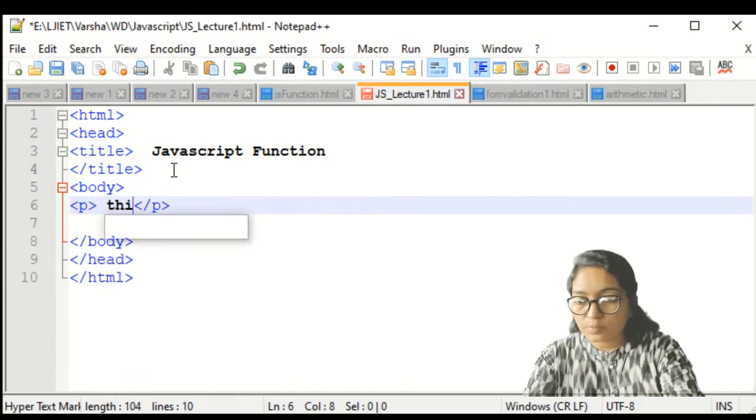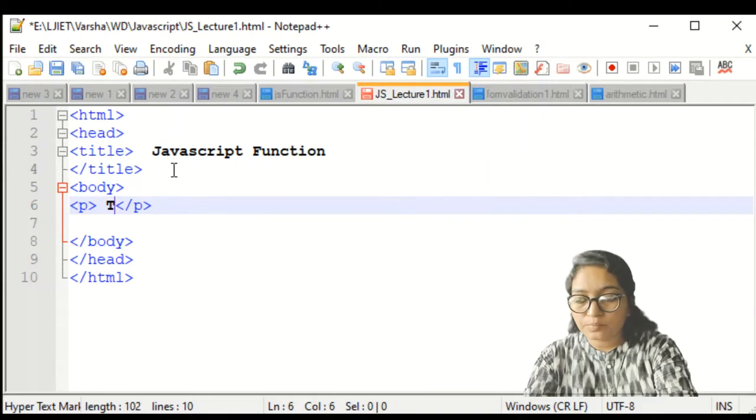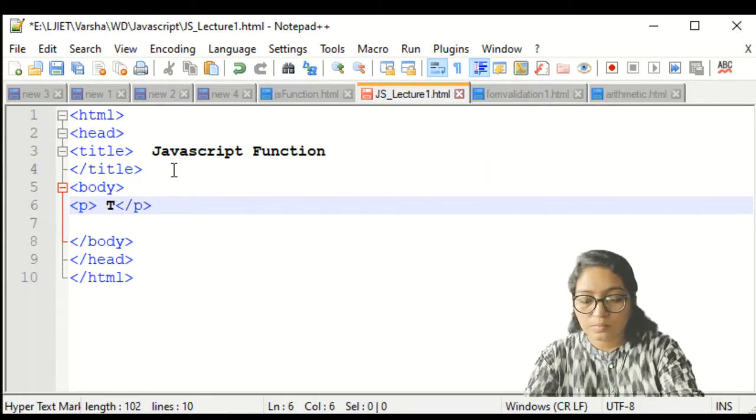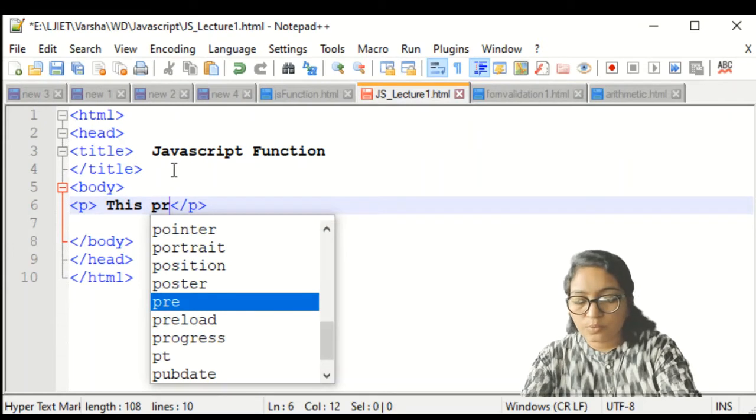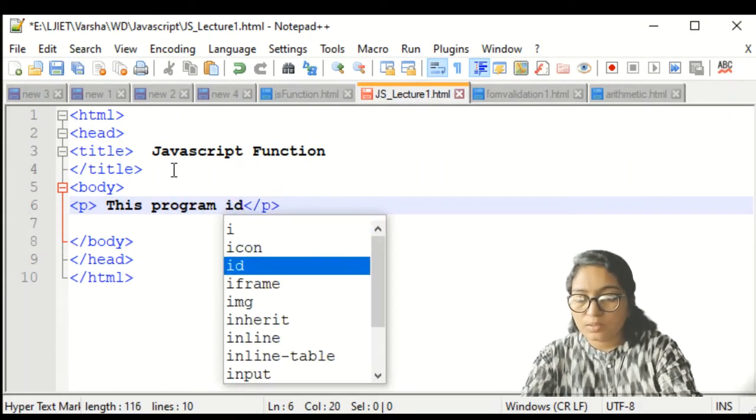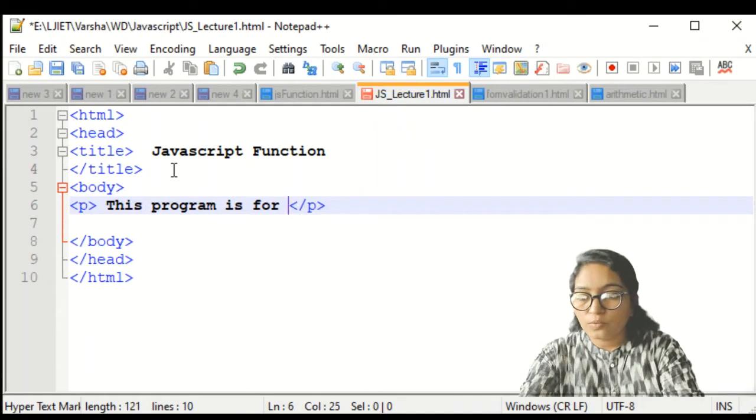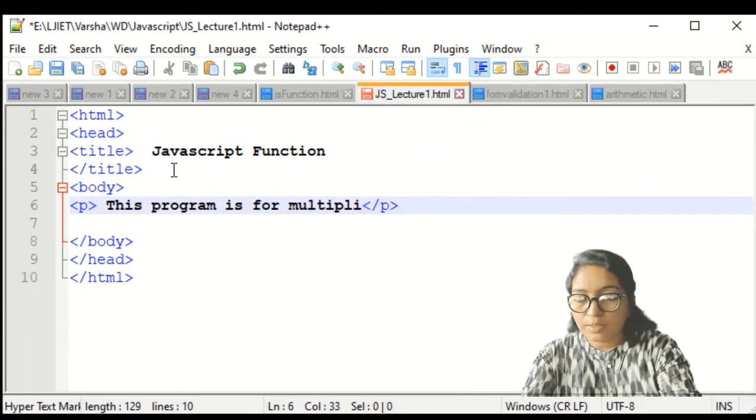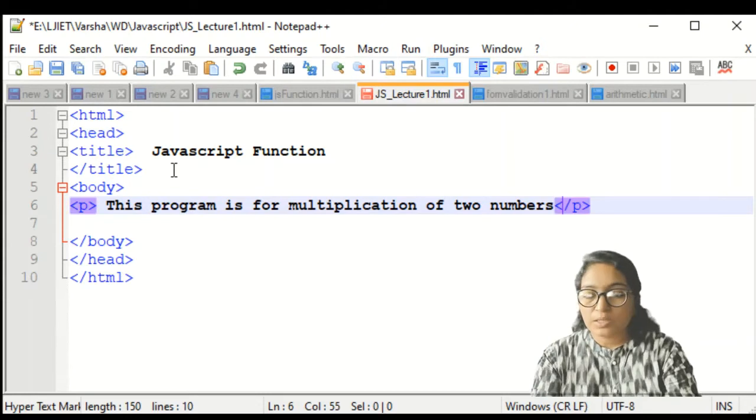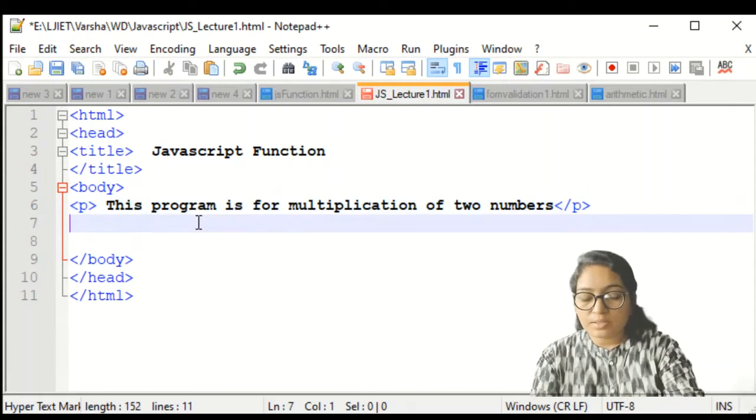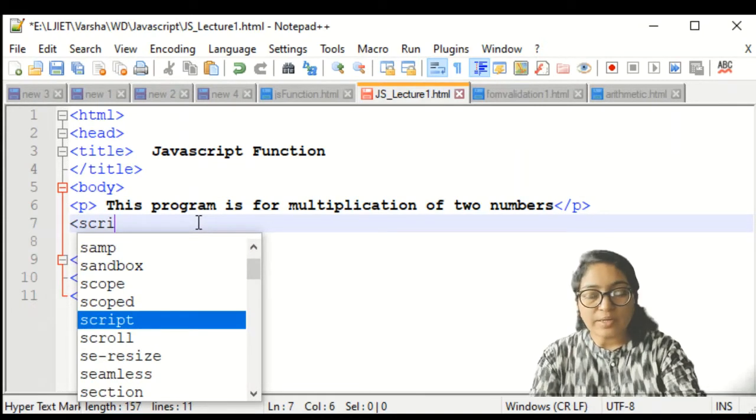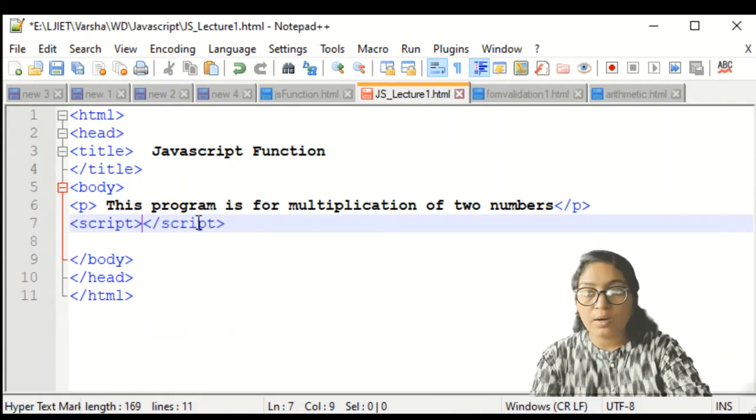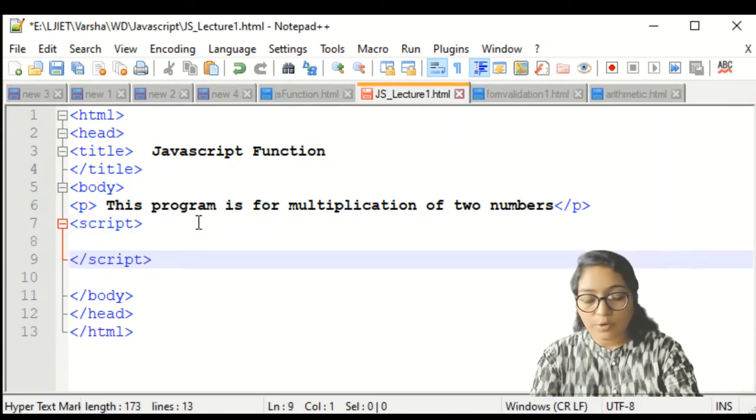Suppose we are doing this program for multiplication of two numbers. Now next, define the script tag. You can define the script tag anywhere, in the head portion also or in the body portion also.